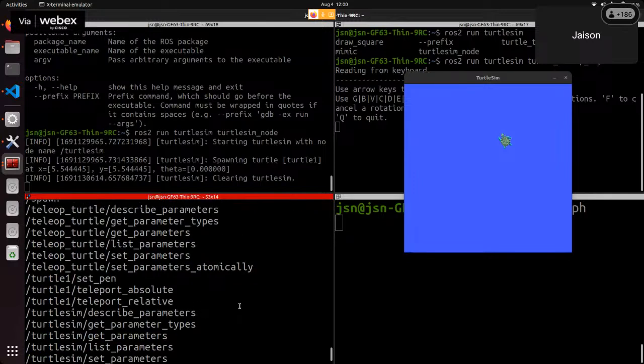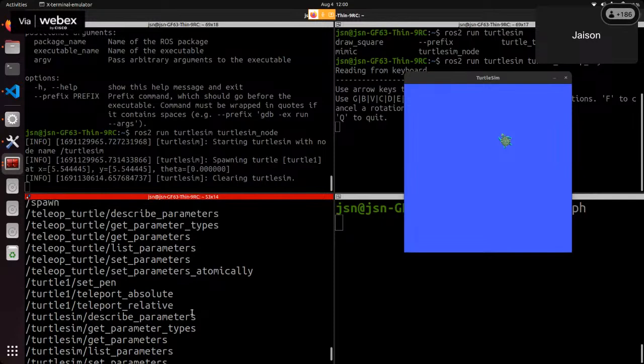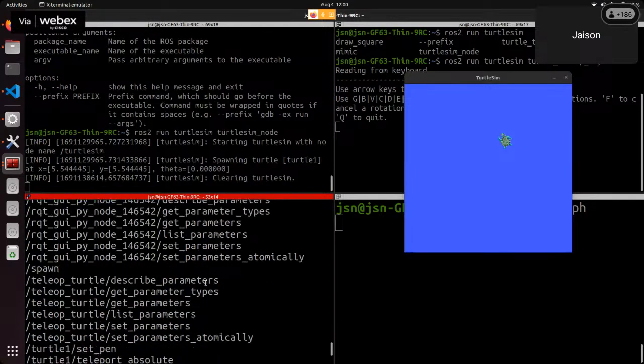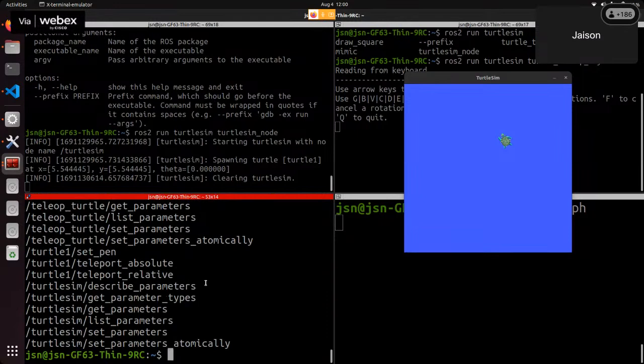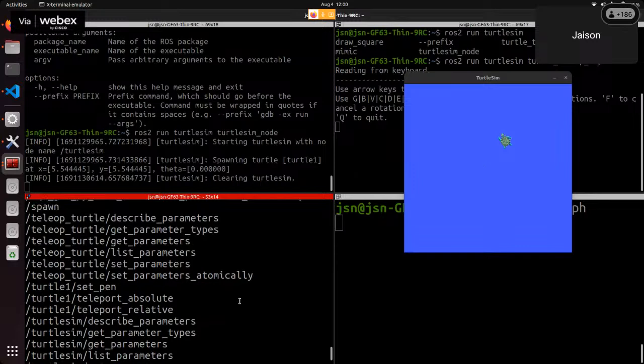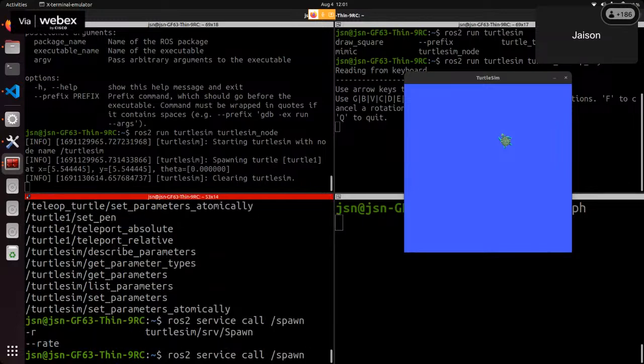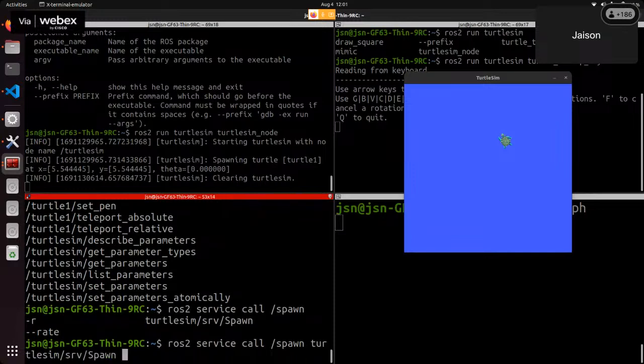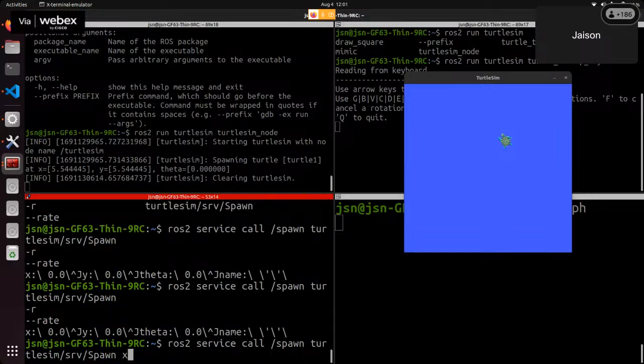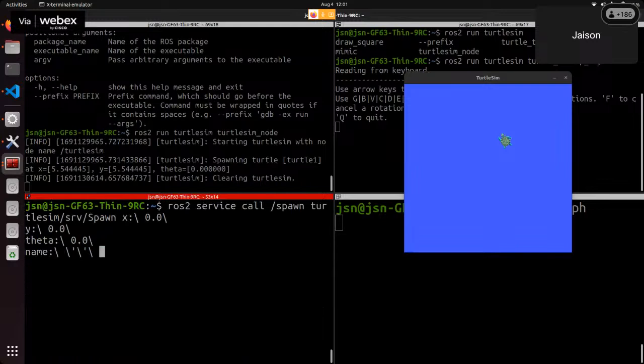There are lots of services, like set_pen and spawn. There is reset. You can even spawn, change the color of the turtles and the drawing, and spawn at a particular position. You can take another example, service spawn, and you see the message type is different. It's called turtlesim service spawn. We can also see what is inside that.